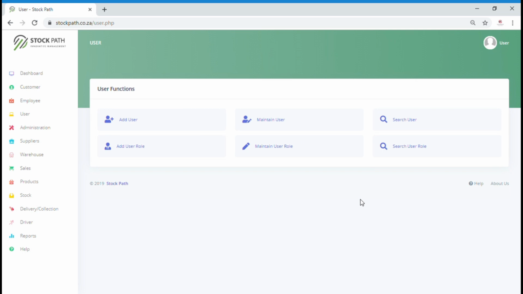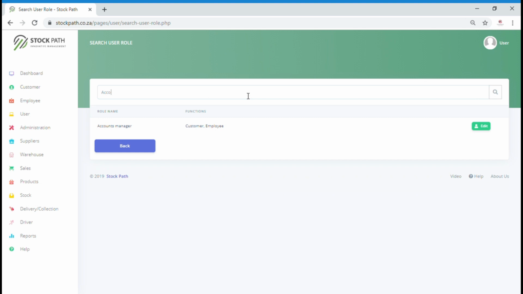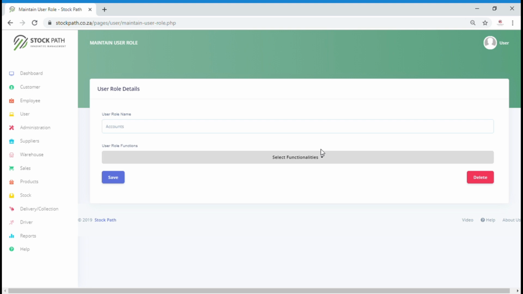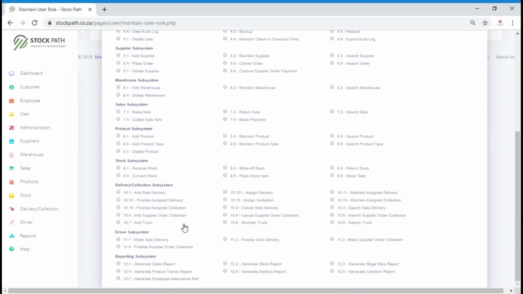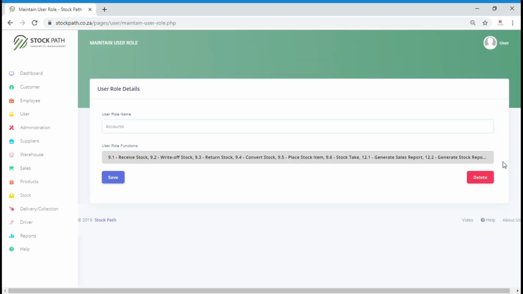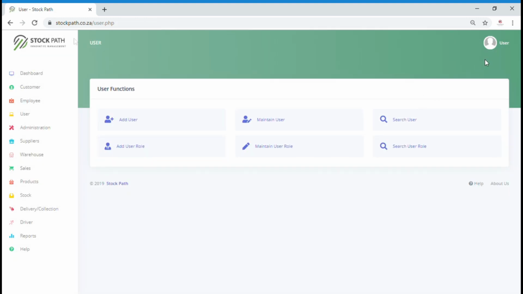To search for a user role, click on the Search User Role button. Then enter the name of the user role in the search bar provided. To edit the user role, click the green Edit button next to the selected user role. On this Maintain User Role screen, you can either change the name of the user role or you can change the functionalities of the user role. After selecting the functionalities or changing the name, click the Save Changes button, and a success message will appear.